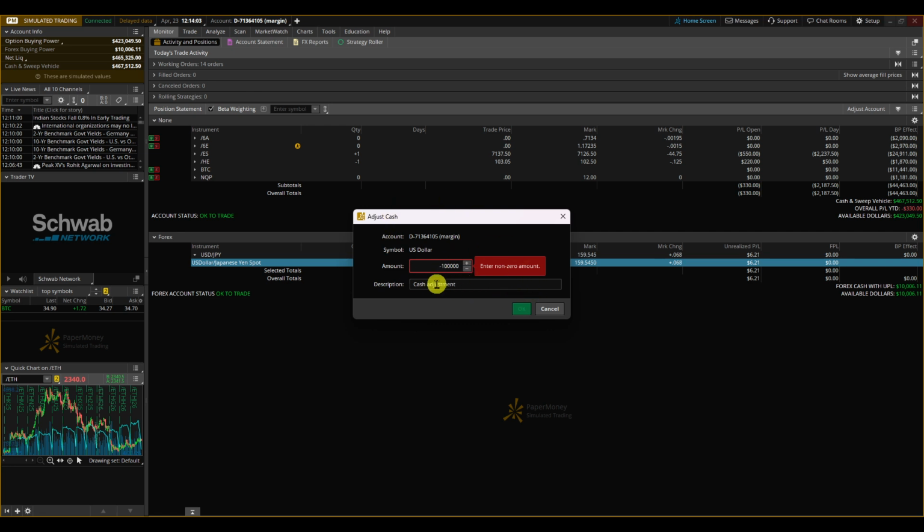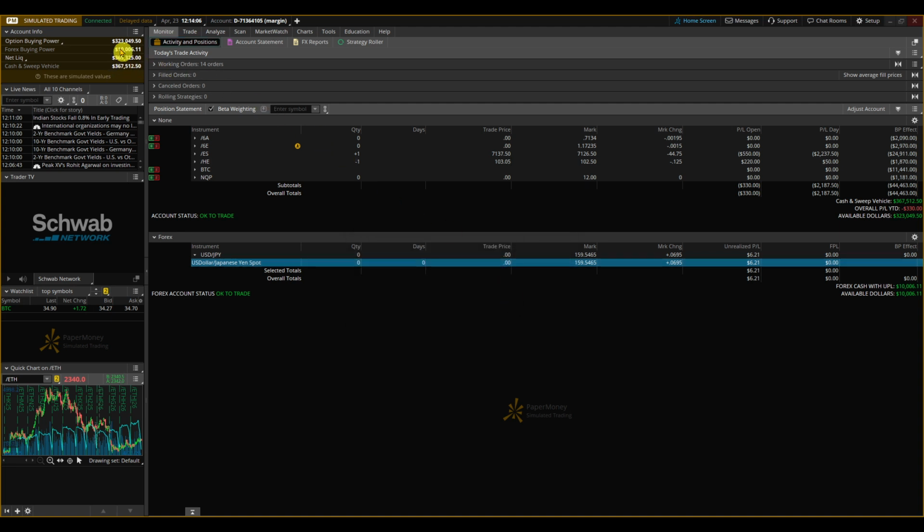When you're ready, click OK. The platform will process the adjustment and your buying power should update to reflect the new cash. Depending on your layout and market data speed, it may take a brief moment. If you don't see it refresh right away, give it a second or switch views and come back to Monitor, the number will catch up.